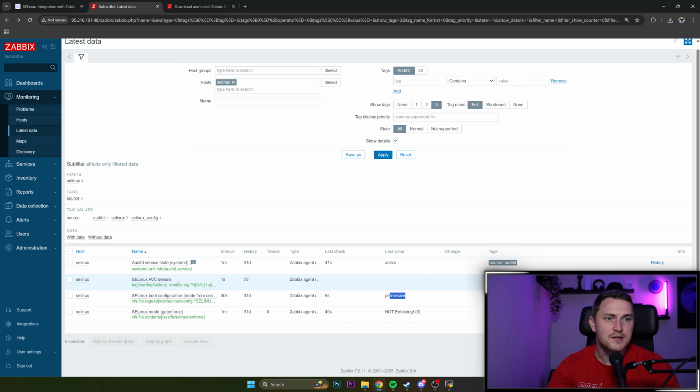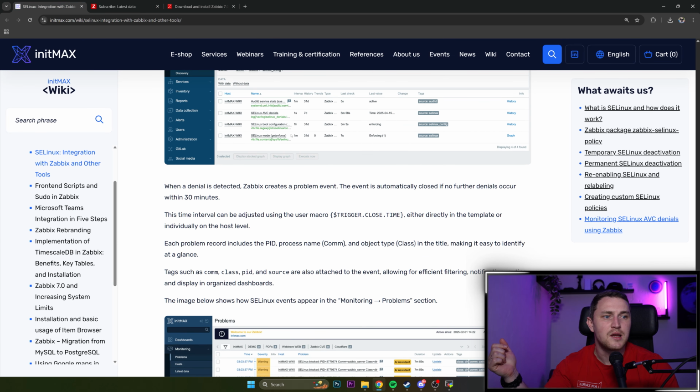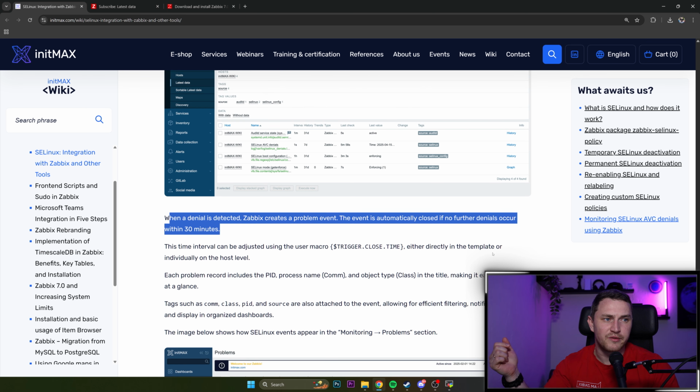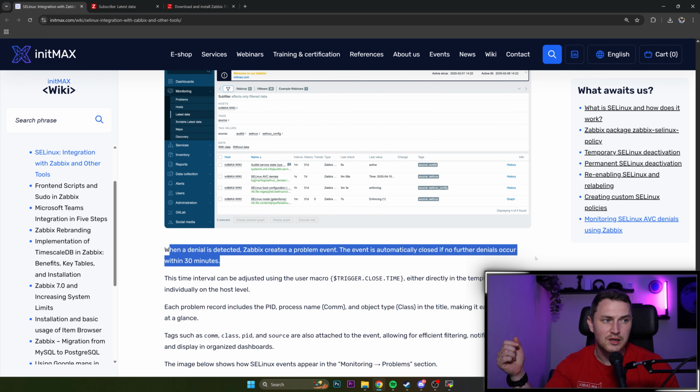And this one, SELinux AVC denials, is empty, but basically it is monitoring our newly created log file, which is populated by our newly created service, which checks for all of the denials in the audit log. And as soon as something happens, right now it doesn't, there are no new entries, but when a denial is detected, Zabbix will create a problem event, and the event is automatically closed if no further denials occur within 30 minutes.